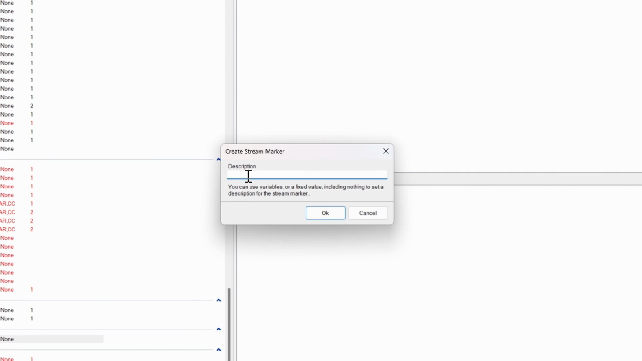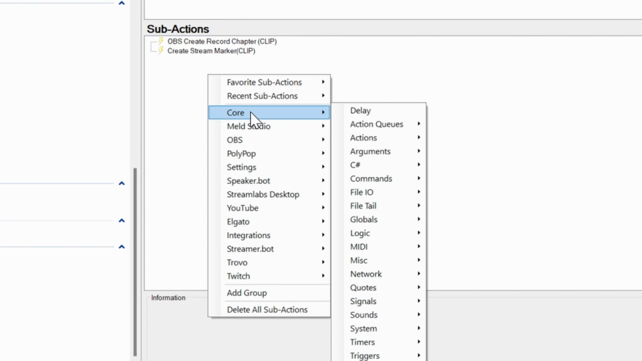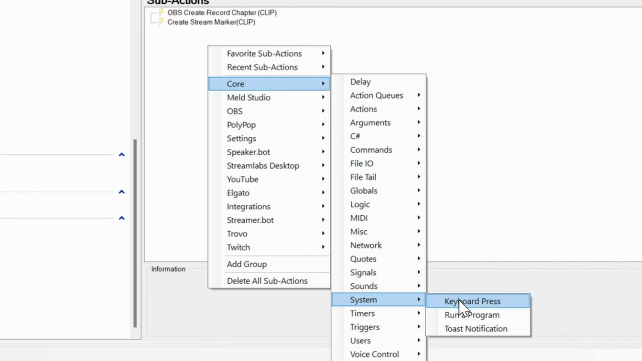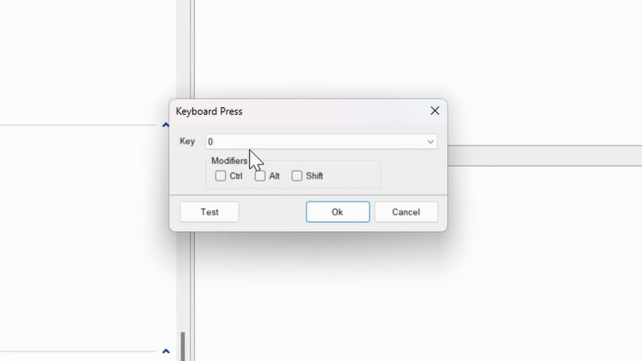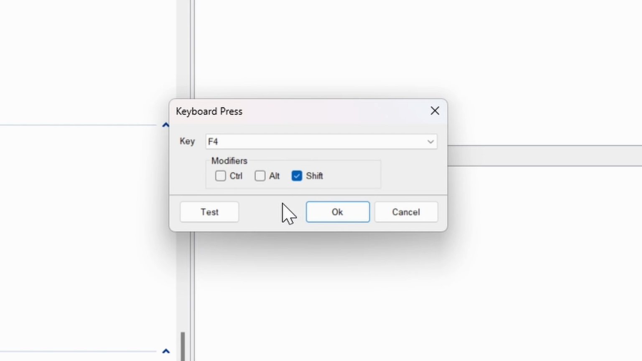Next up, we're going to make our sub action to control our Aitum backtracking. Right click. First option is what we're looking for, Core. Find System, and then click Keyboard Press. Use the same combination of keys that you previously made to control the hotkey for the Aitum backtracking. So mine was Shift plus F4. Check the boxes for your modifiers. At this point, you can actually press the test button and see in OBS if the backtracking is triggered.